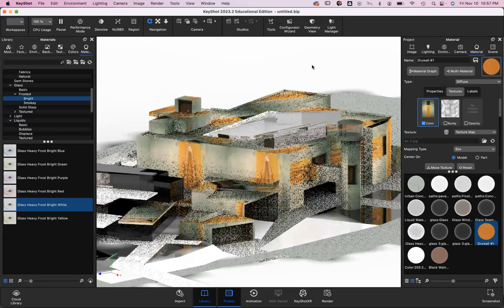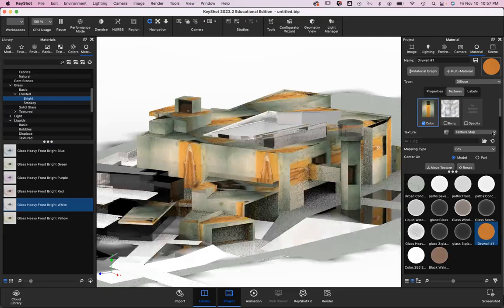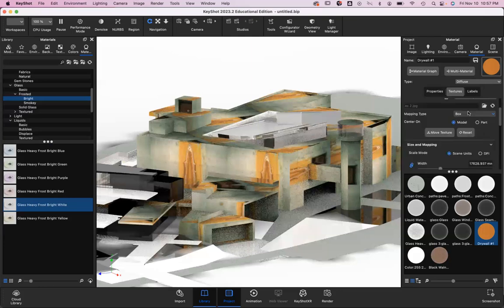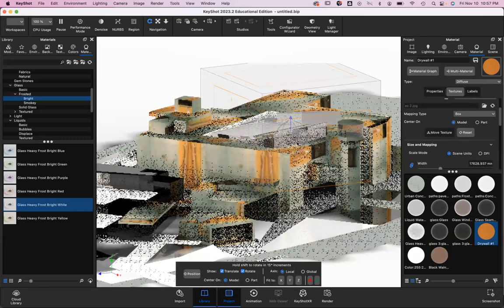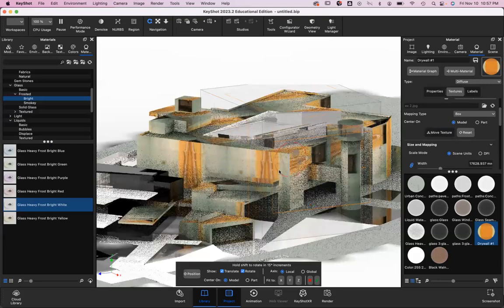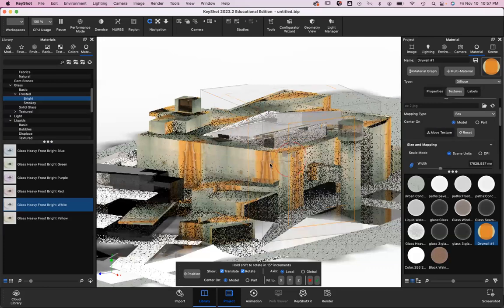So right now everything is kind of all over the place, right? Right now as a box texture, you'll see it here. You can do sphere, planar. You can move texture around. So once you click on it, it'll move. And you can rotate, so that way things match a little bit more.